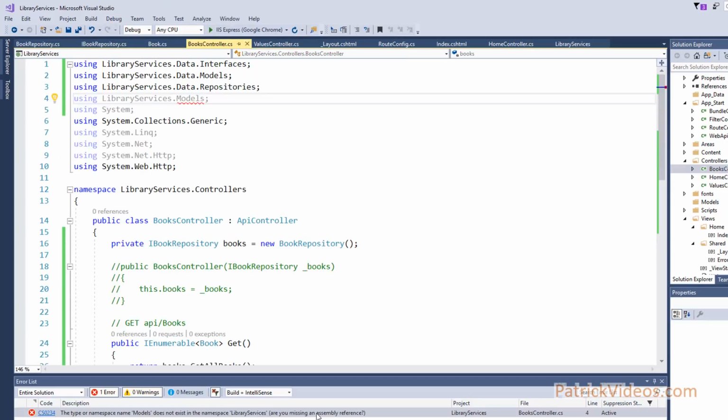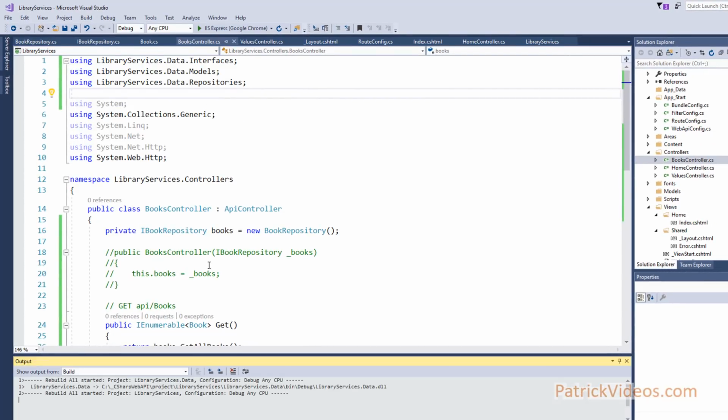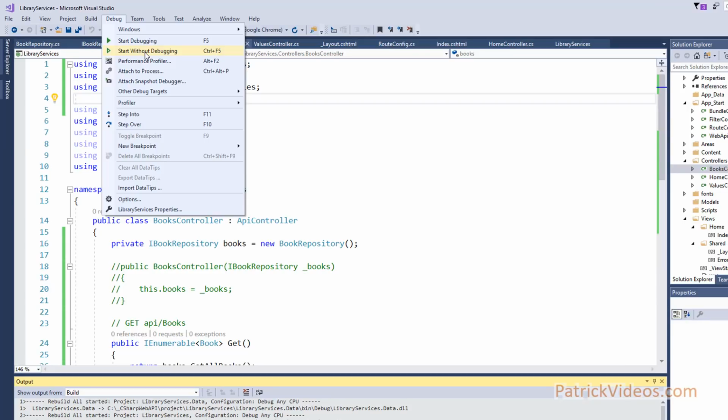When you compile it, you may have some errors because there are old references to library services.models, because we used to have the book class over there. Let's delete those references. We don't need them. Build, rebuild solution. And now let's debug, start without debugging.